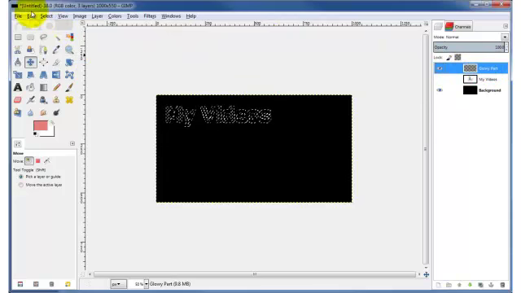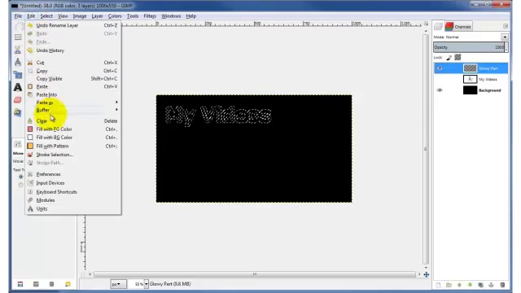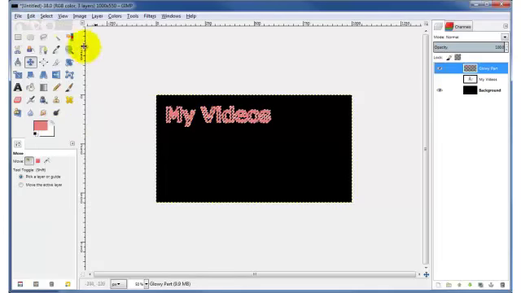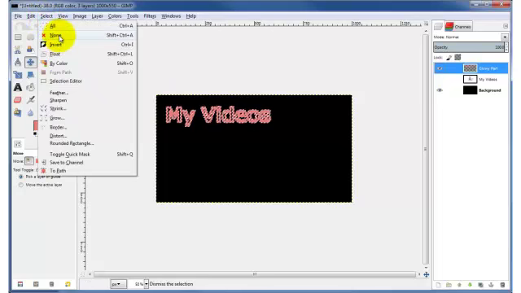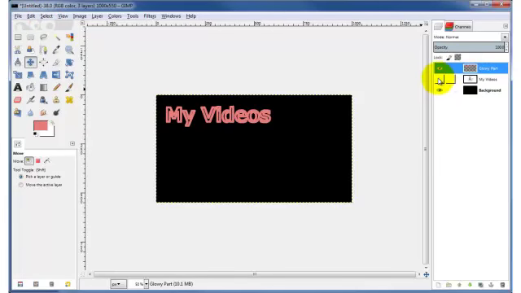Now then we come on back up here to Edit, Fill with FG Color. Again, make sure the glowy part layer is selected. Now come on back up to Select, choose None. Let's make the text layer visible again by hitting that eyeball location. Make sure that the glowy part layer is selected.